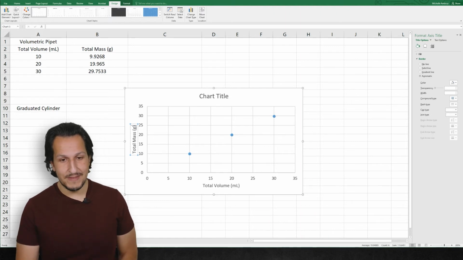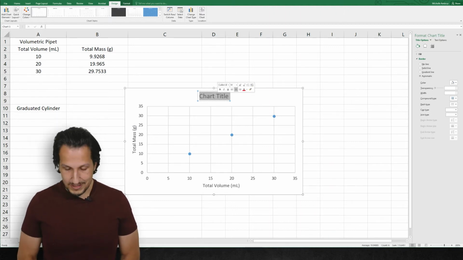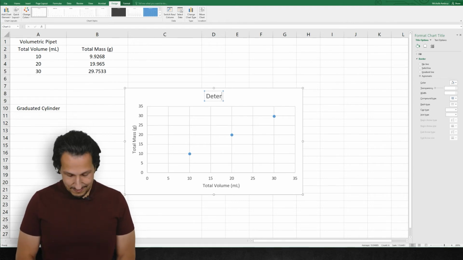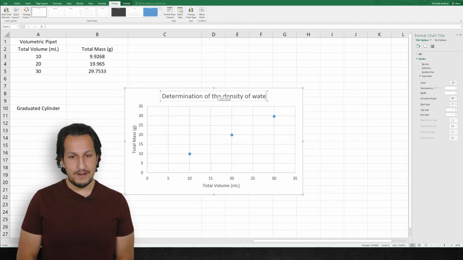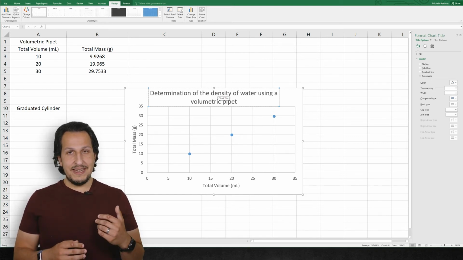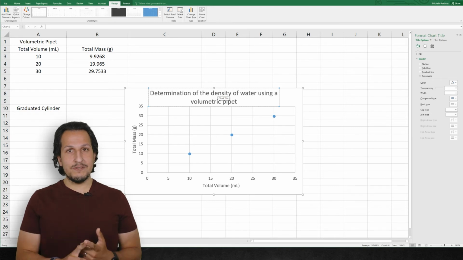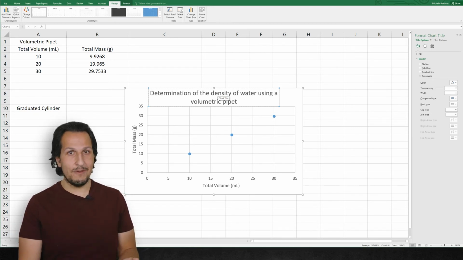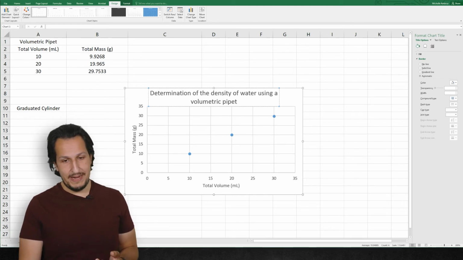Sometimes these are unitless, but in most of your labs, most of them are going to have units. And then chart title, everyone struggles with this. What is a descriptive chart title? In this case, I'm going to say determination of the density of water using a, nope, we're not using a graduated cylinder, we're using a volumetric pipette. The reason this is a descriptive title is it tells you what you're doing with this graph and how you did it. So we determined the density of water. How? With a volumetric pipette.